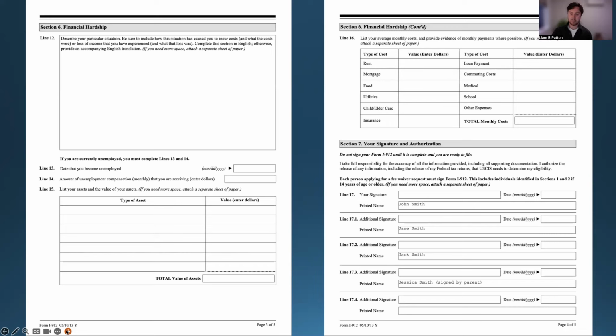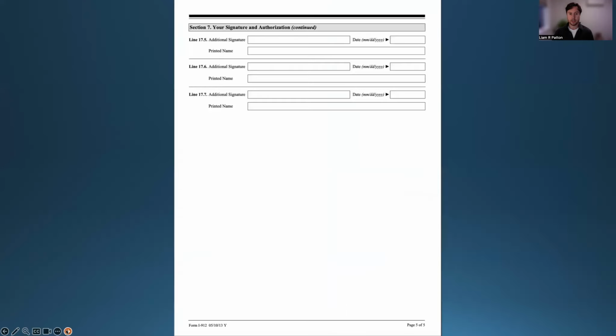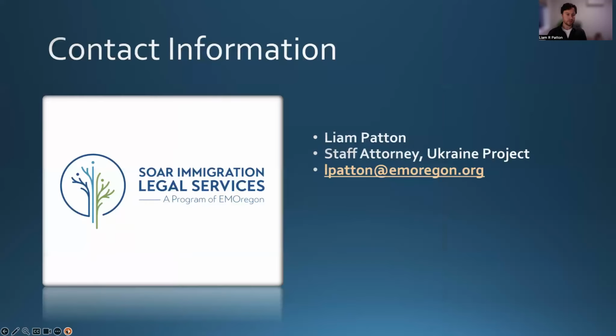So on line 17.3, maybe John Smith or Jane Smith, the parents will put their own signature, and then in the printed name section, you can just make a note that a parent signed on behalf of the child. And then there's more space if you need it. If it's a big family and they can't all fit on this form, we can print out an additional information form, so there's space for more signatures. So that's it. That should be a step-by-step guide on how to fill out these forms.